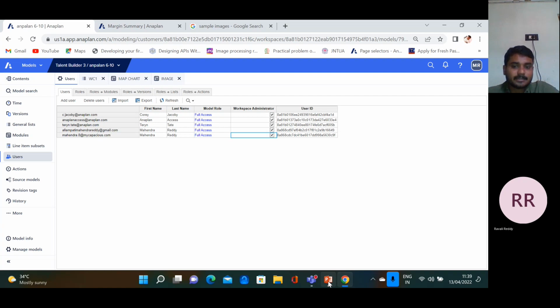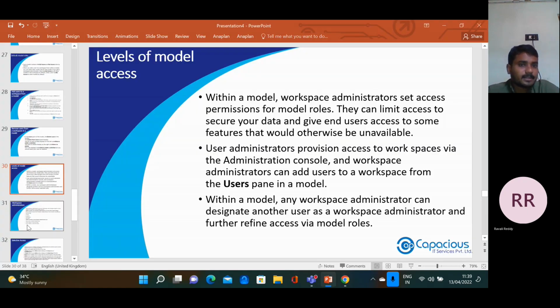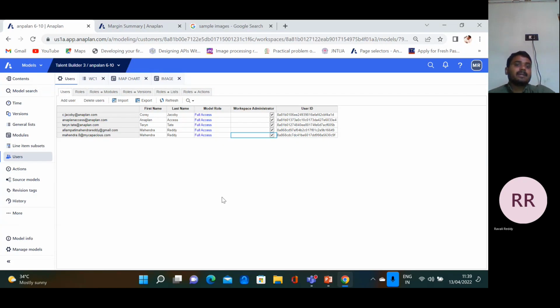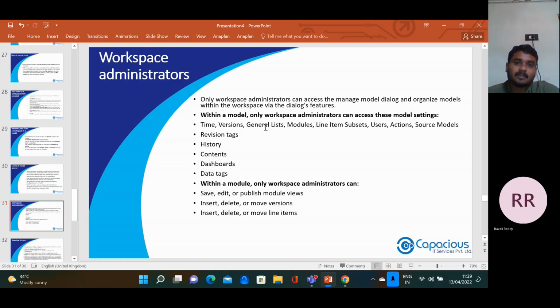Coming to the next slide. Workspace administrators can do many things at the model level. They can access versions, versions list, modules, dimensions, everything at the model level. These are the main things: time, versions, general lists, modules, line item subsets, user actions, source models, revision tags, history, contents, dashboards, everything in the model.